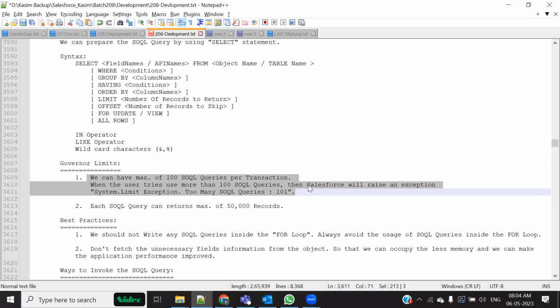Okay. If you fire a query, queries are used to fetch the data, to retrieve the data from the database. If I want to receive something from data, if I want to fetch something from the database, get something, retrieve something, then I'm going to use SOQL queries. But what is my limit?